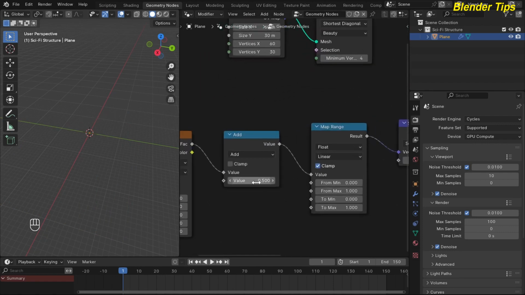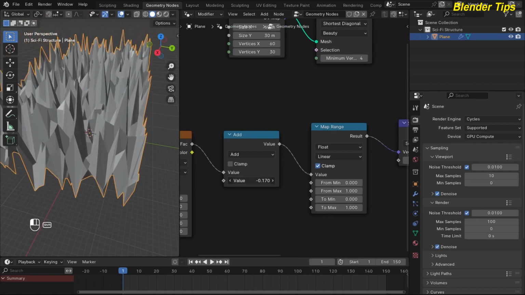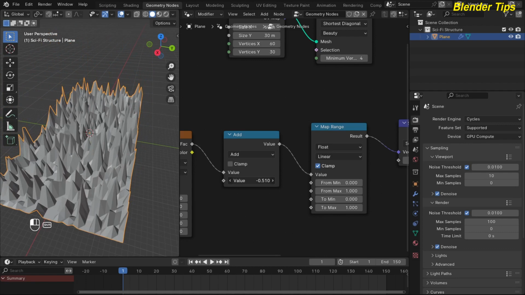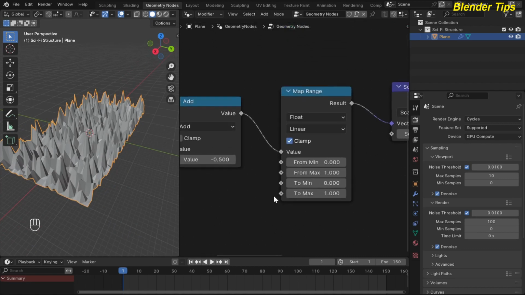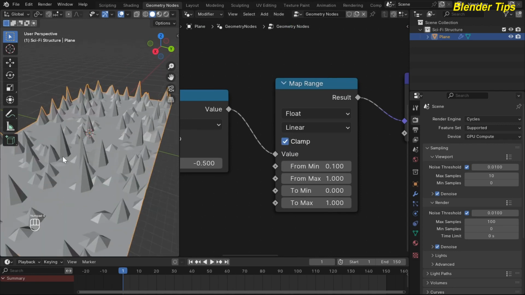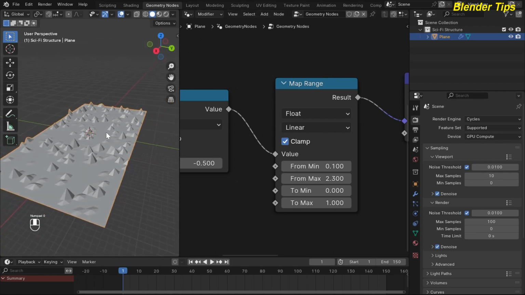We go back to this plane, and I decrease this value something like here. I adjust minus 500, it's looking better. Now I adjust the values of the map range, and here I increase this factor. I think 0.100 is better, and here I increase this factor something like 2.300, which is better in my case.